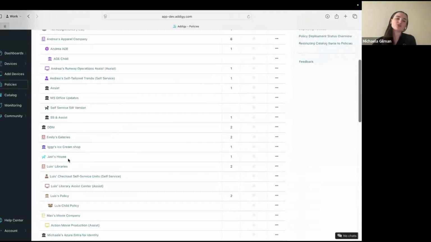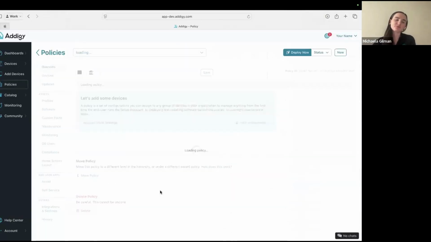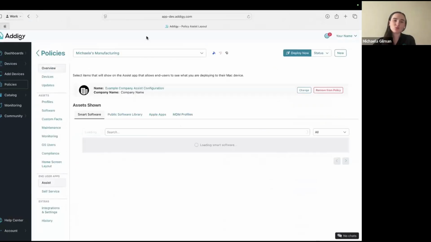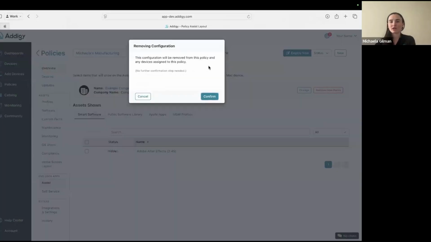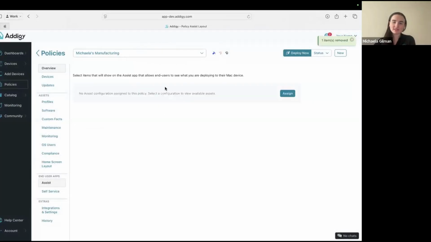Now, actually going into the policy, here is what an already set up Addigy Assist configuration looks like. I can see the configuration assigned here. I'm going to go ahead and remove it just for demo purposes. And here's what it looks like without an assist configuration. Very different.